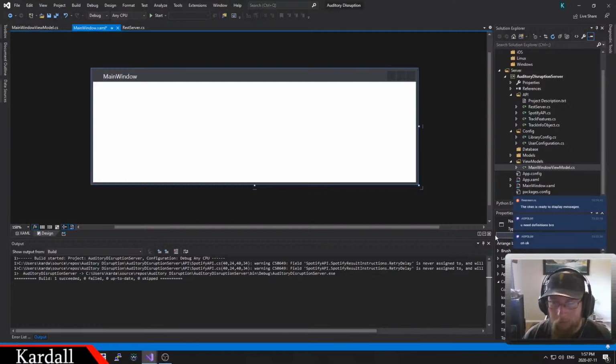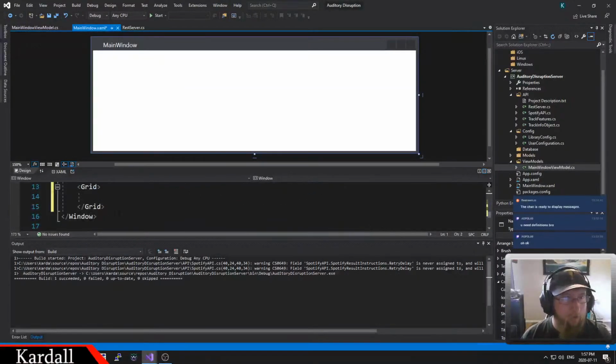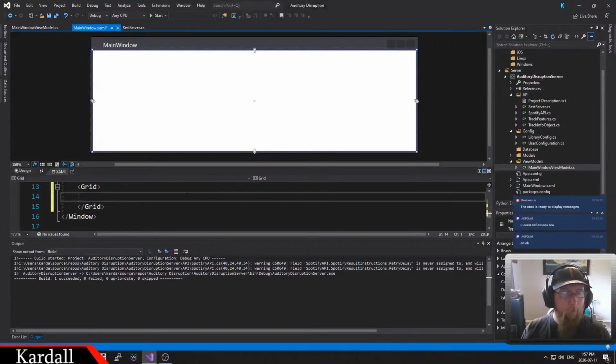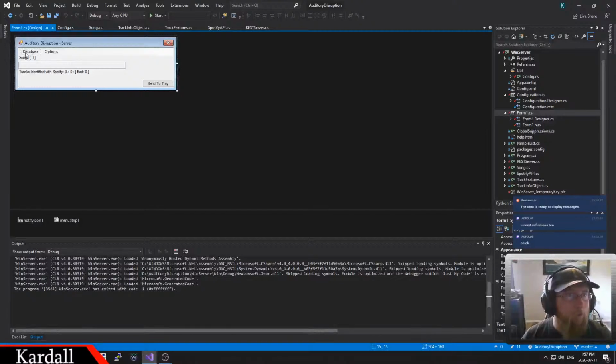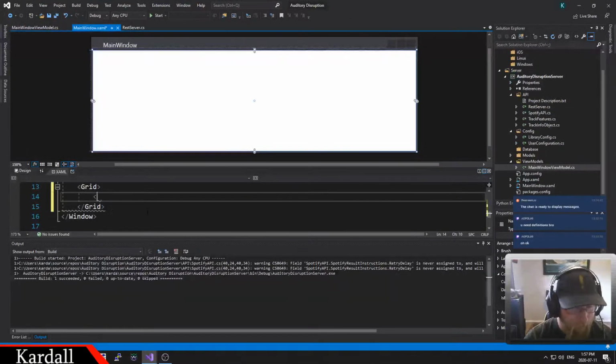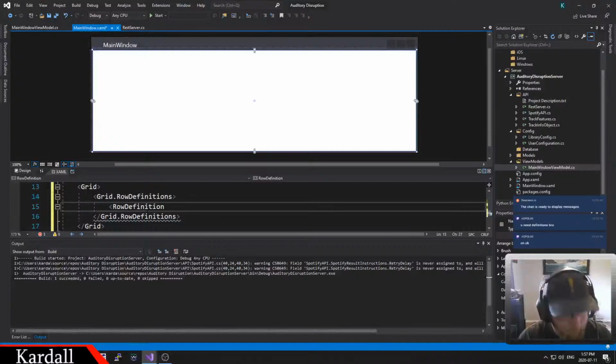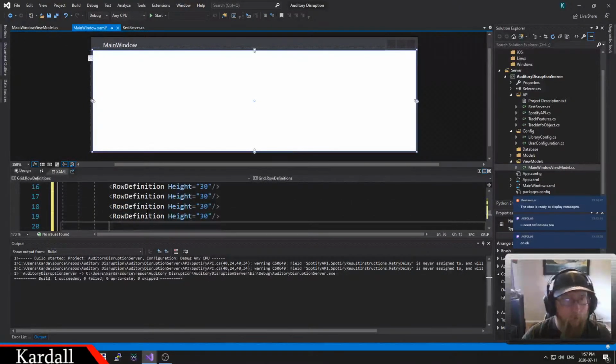Alright. So our first operation is going to be splitting up our window. Our window basically is going to have one section at the top, which is our menu, and then a second row, third row, fourth row, and maybe a fifth row. So we're going to have 5 rows to add in here. We're going to go grid, row definitions. I'm going to make a row definition. We'll just say 30 pixels for now. 1, 2, 3, 4, 5. Alright.